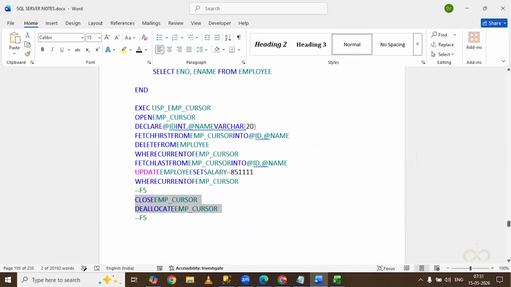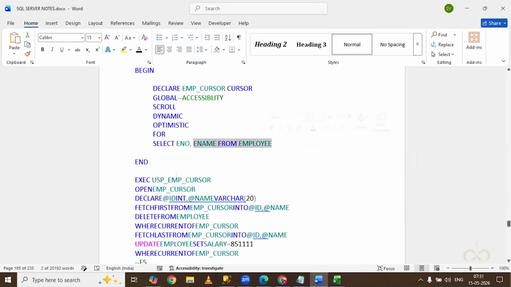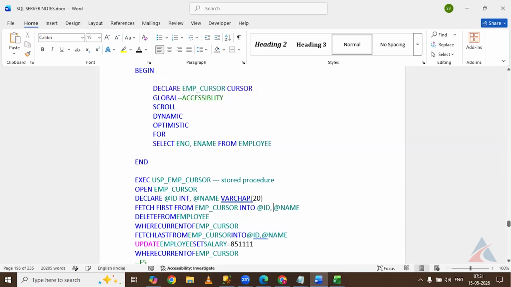So what we are doing, we are executing the cursor. Whenever we execute the cursor, this data comes and sits in this employee cursor. We are executing the stored procedure. Whenever we execute this stored procedure, whatever data you are calling in the cursor, it will get and sit in the cursor. Declaring a couple of variables for the ID and name, and I am fetching the first. Because this is a scroll, we can fetch first and insert into the two variables. And I am deleting that.